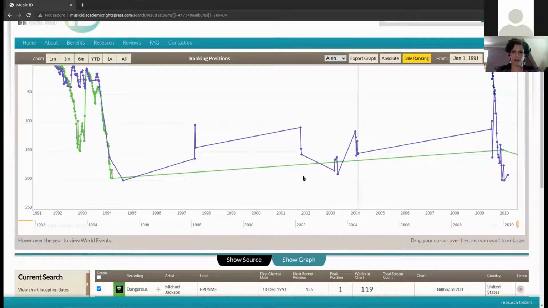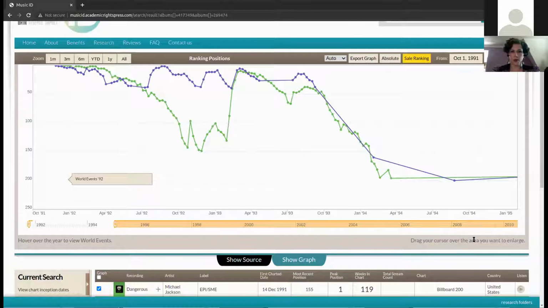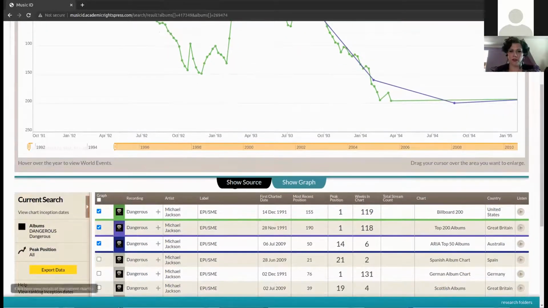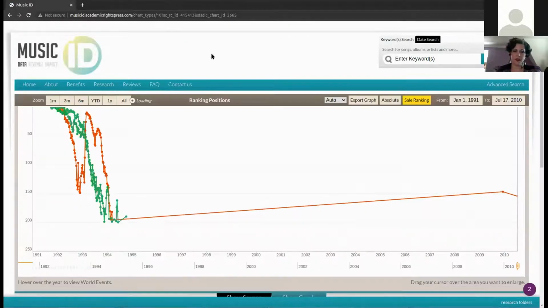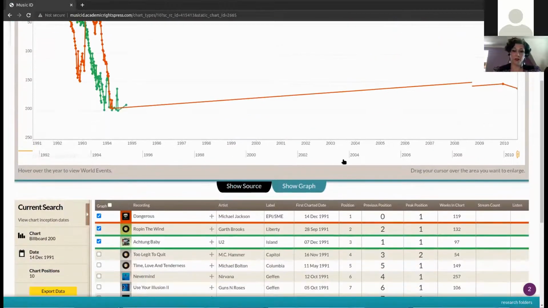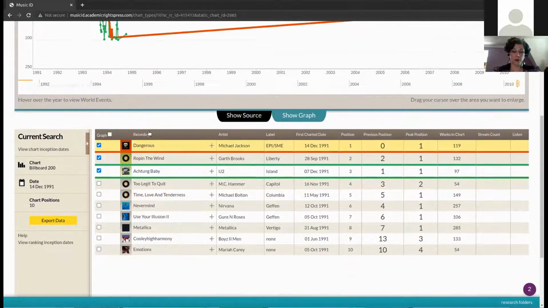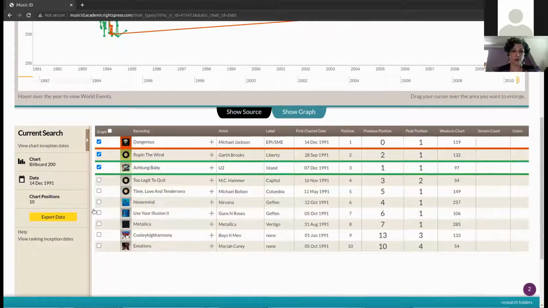If you want to focus on a particular area, you just click and drag over with the mouse, and then you can zoom. But what we want to do right now is go to the chart date to see what else was happening. So to do that, I click on the name, Billboard 200, and this takes me to the individual day in the Billboard 200. So it first charted 14 December 1991, and that's what we're looking at here.